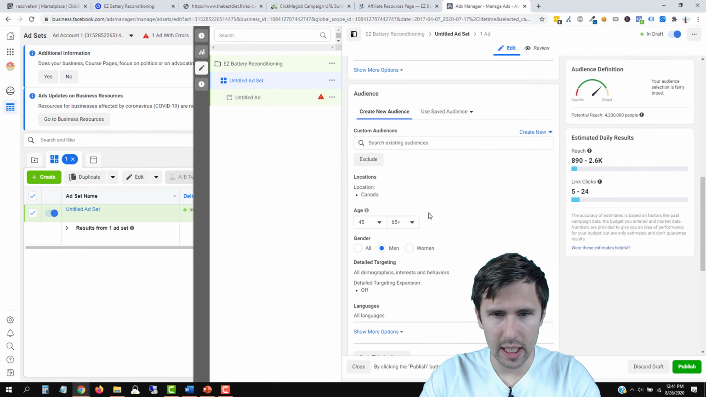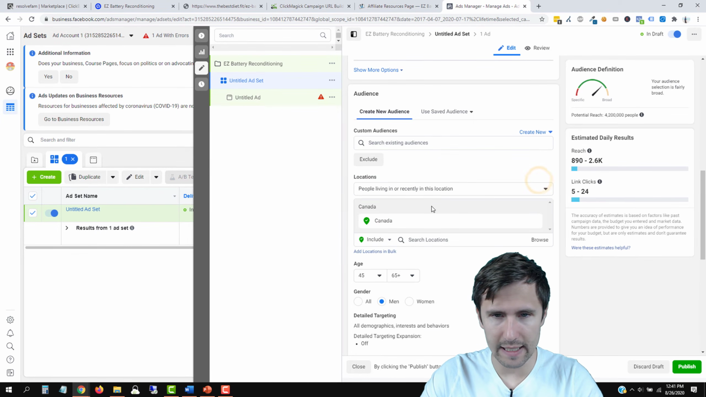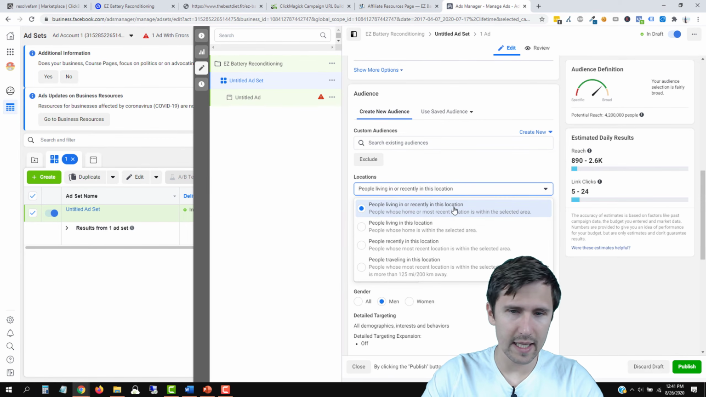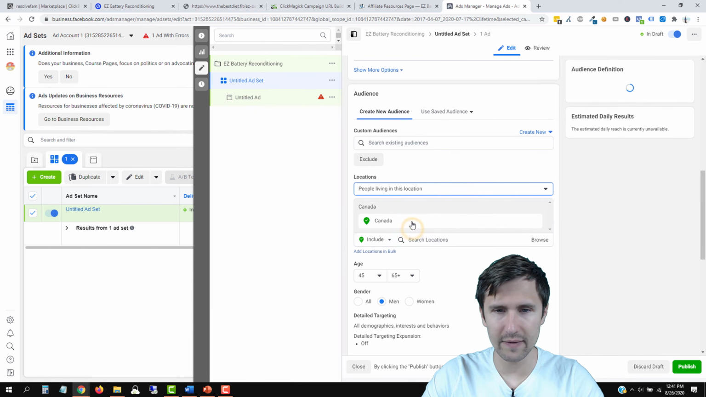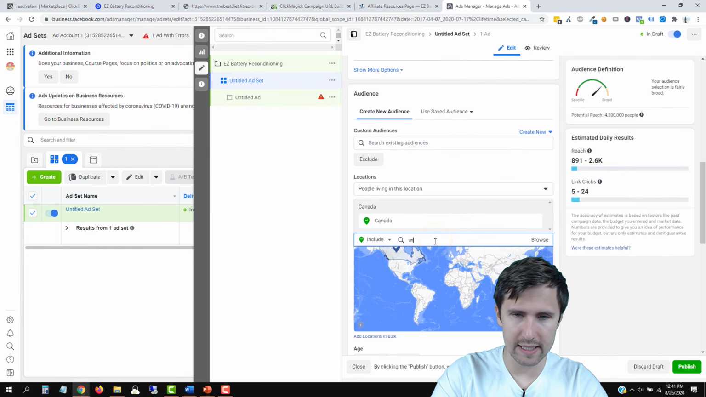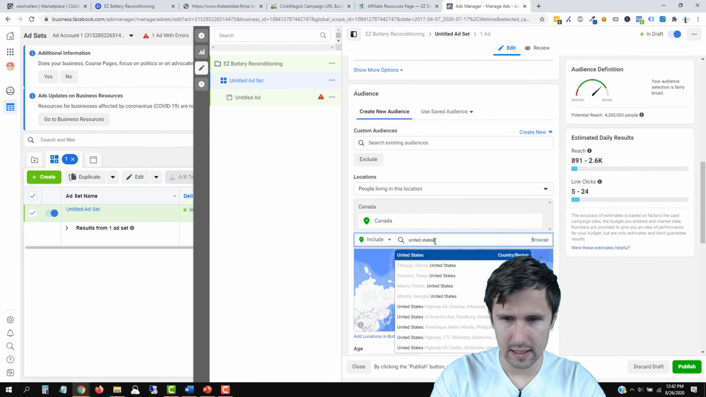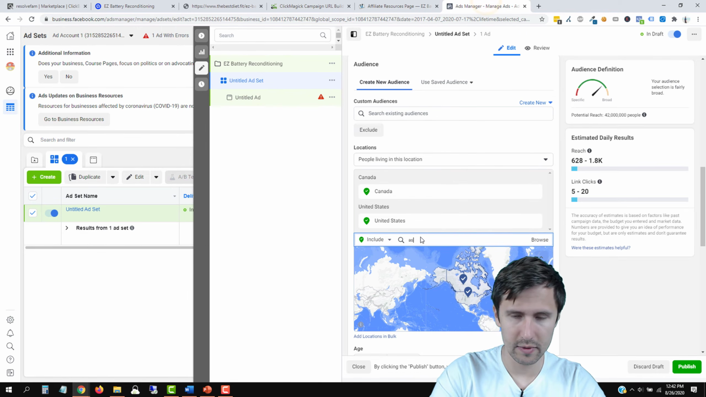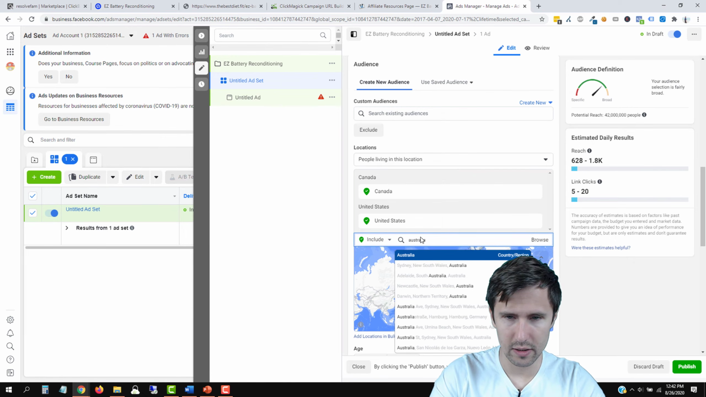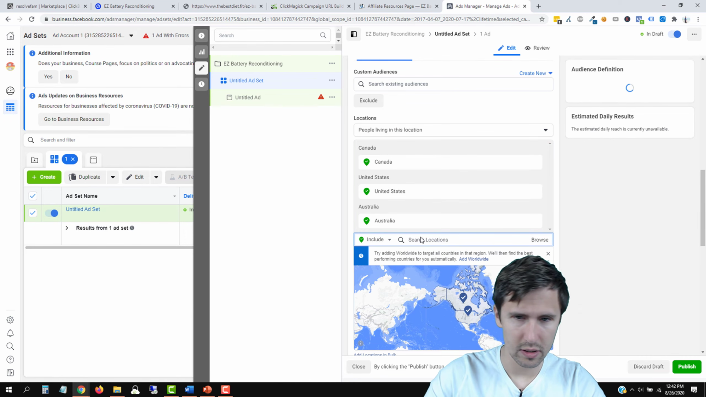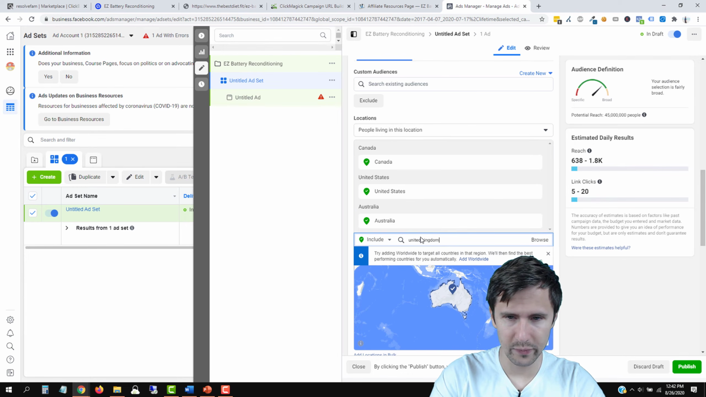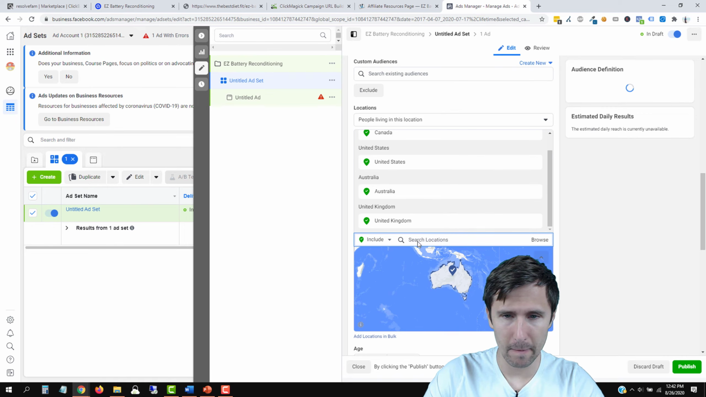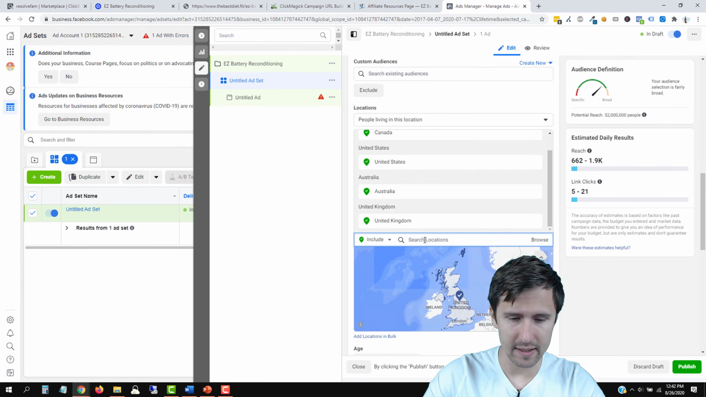So we can go in here, and for the location, we can add people living in, or people living. So we can select from one of these options, let's say people just living in this location, and then we're going to include, let's say, United States. We'll click enter. We want to include Australia, United Kingdom, New Zealand, South Africa. Okay, sometimes it lags a little bit.